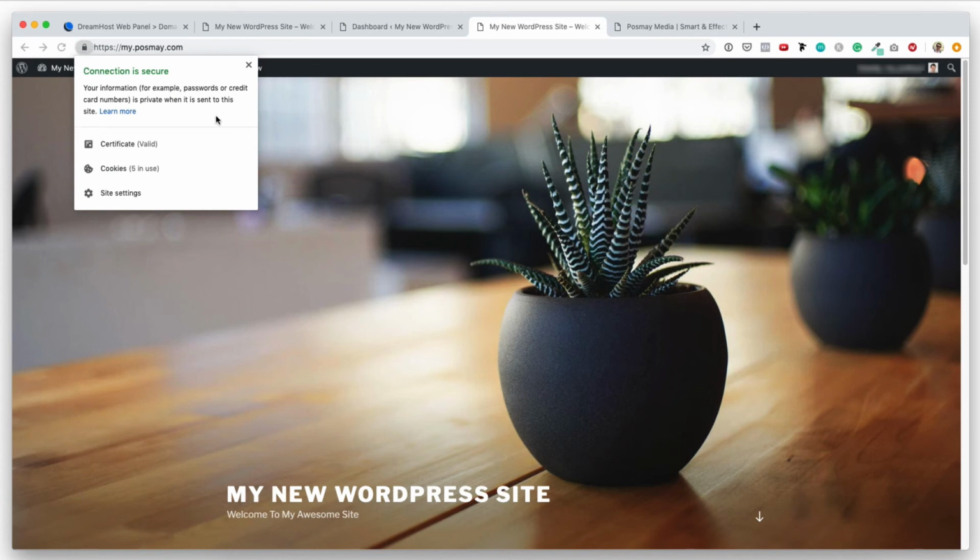So there we go. That's all it takes to set up your SSL certificate using Dreamhost. It only takes a few minutes. I also recommend making use of that free WordPress plugin, Really Simple SSL, to make sure that all your traffic is routed through the HTTPS connection.